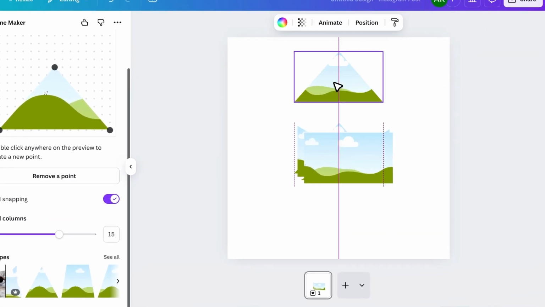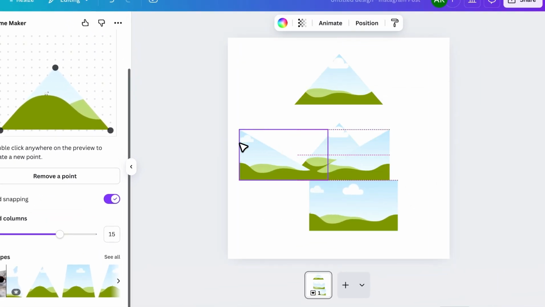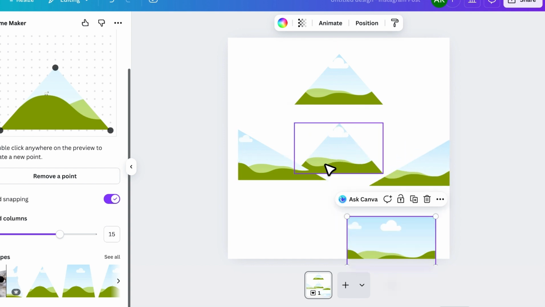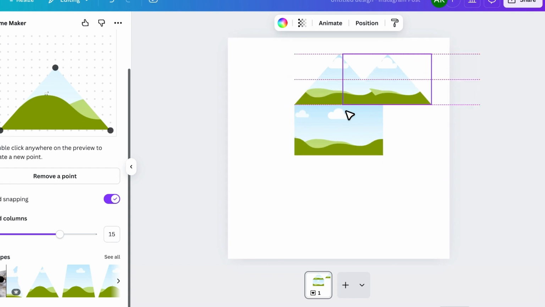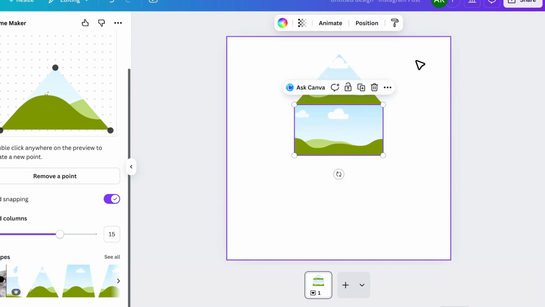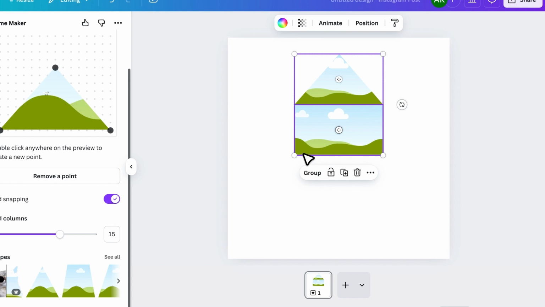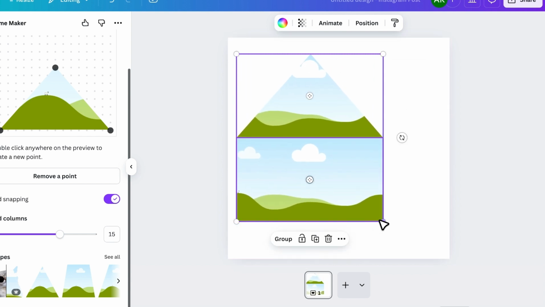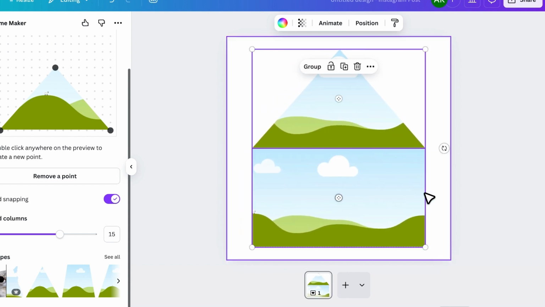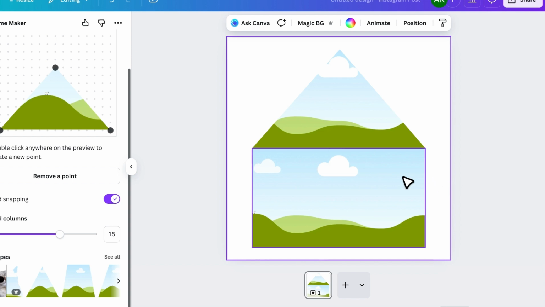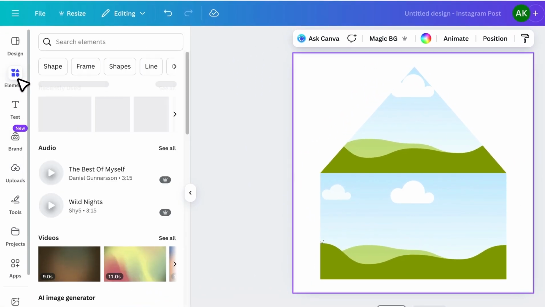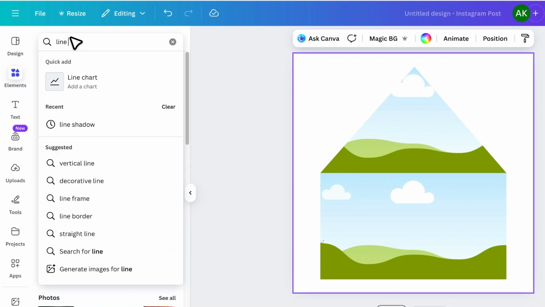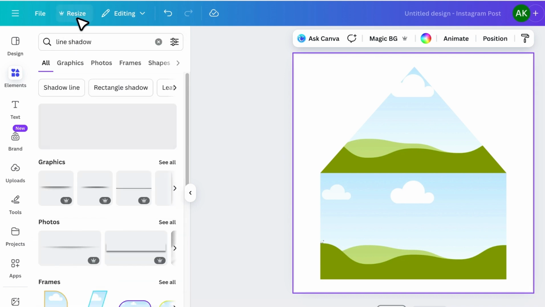Once you have all the frame layers, place each one in its correct position. You might not see the layers clearly at first, but don't worry, that's normal. Now increase the overall size a bit. Next, go to Elements, search for Line Shadow, and open the graphics.